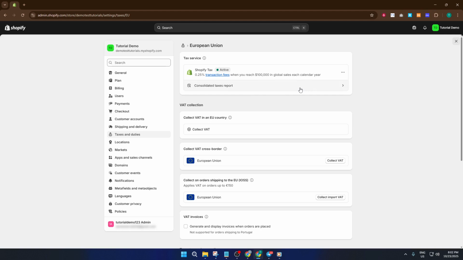There's also a note here about transaction fees. If you reach $100,000 in global sales for the year, Shopify adds a small 0.25% fee. For most smaller businesses, it probably won't apply yet, but it's just good to know as you grow.